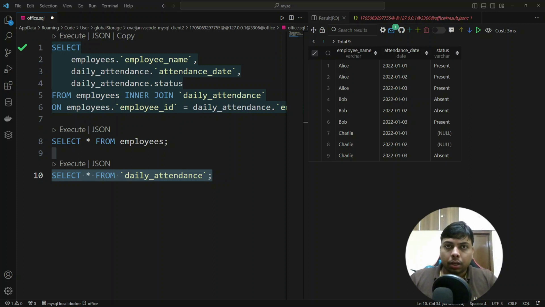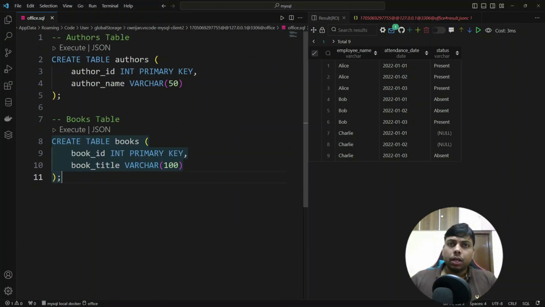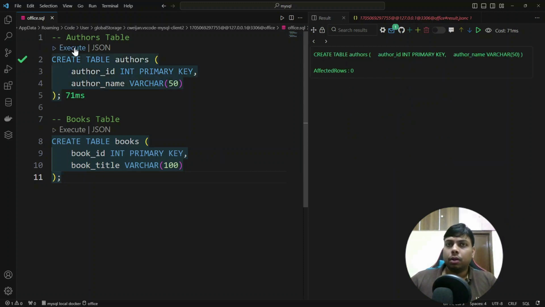Now we will take an example and dive deep into this one. I have created an authors table and a books table. The idea is that an author can have multiple books, and a book can be written by multiple authors. Possible. So we will execute this one and this one.